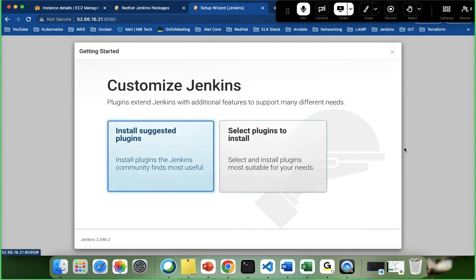See, the first thing is to customize Jenkins. Plugins extend Jenkins with additional features to support many different needs. Either you can select the plugins manually, whatever you need, or you can let Jenkins decide and install the default and suggested plugins. I'll go with suggested plugins, and then I'll go with selected plugins, whatever we need. So both ways we can see how it can be done.